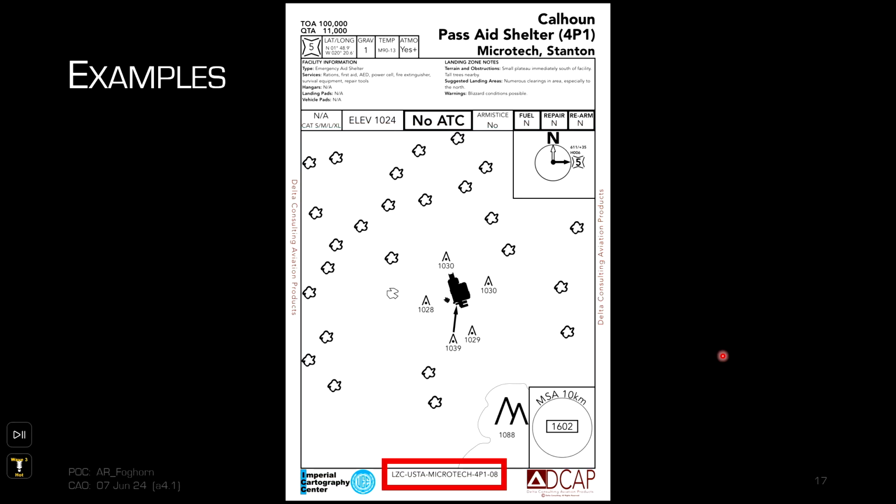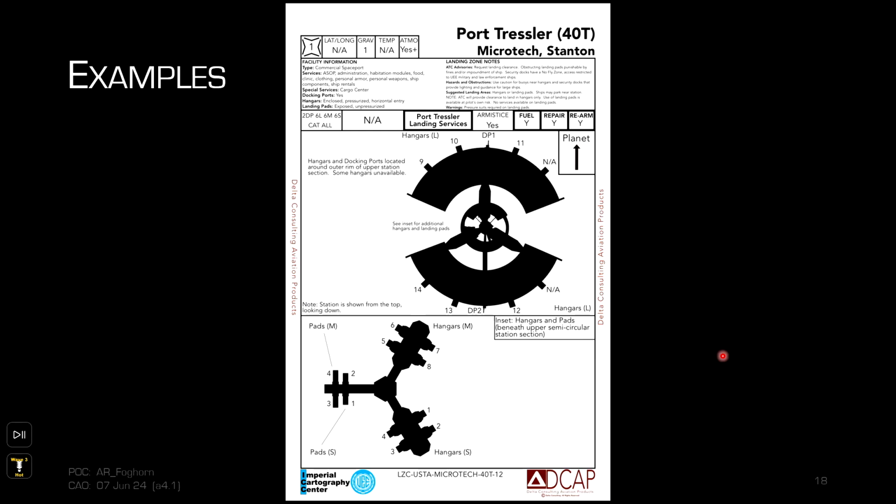Okay. And then the last thing, right down at the bottom, is that chart index that I showed you. So this is a landing zone chart on UEE system, STA Stanton, Microtech, 4.1, which is the 3-digit designator for Calhoun Pass. And the version number for this chart is 08, which, as was just brought up, is actually out of date.